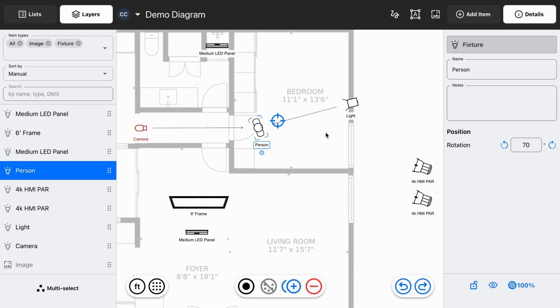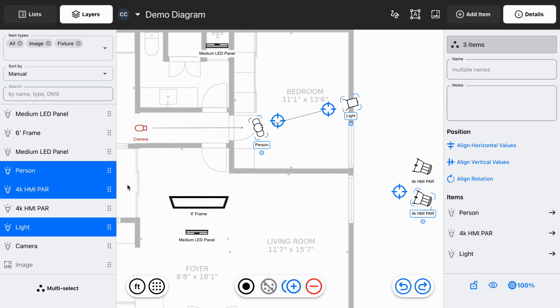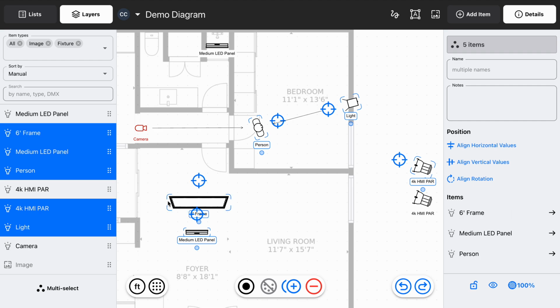And now that multi-select is on, I'm not touching the keys anymore, and I'm able to select more items just like that. And if I click on something that is selected, it deselects it. And you can see I can do that over here as well. I can do it on the layers table. Oh, didn't mean to do that. So that is how multi-select works, and I encourage you to play around with it as much as you want.